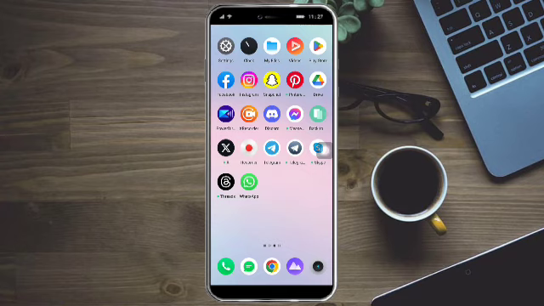So that's the whole process. I hope this video helped to restore Snapchat streaks without paying.